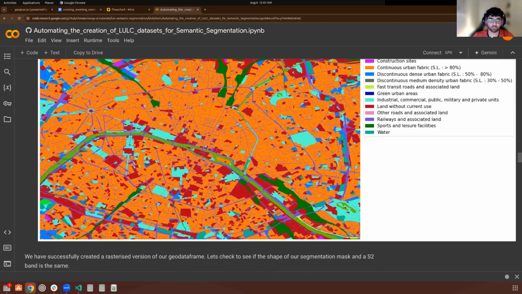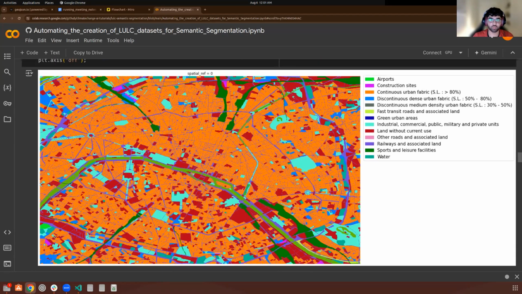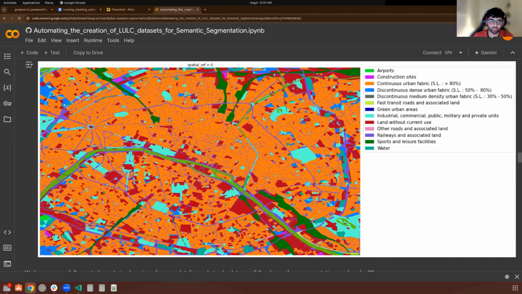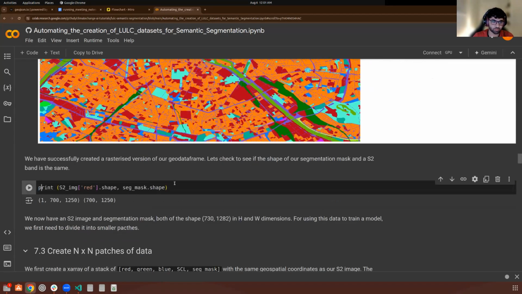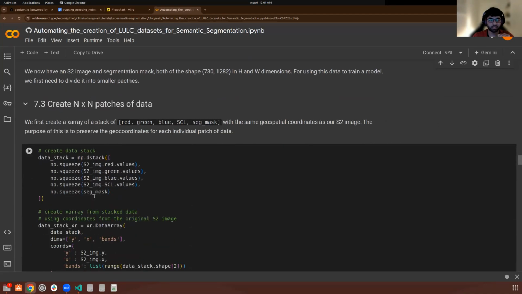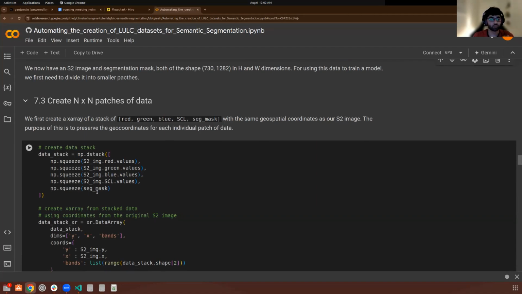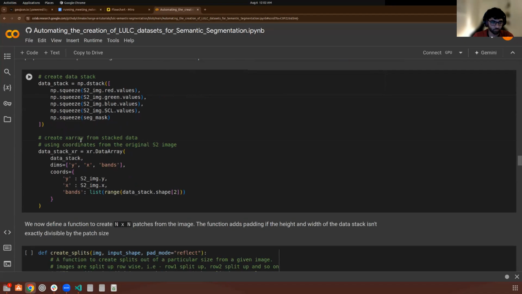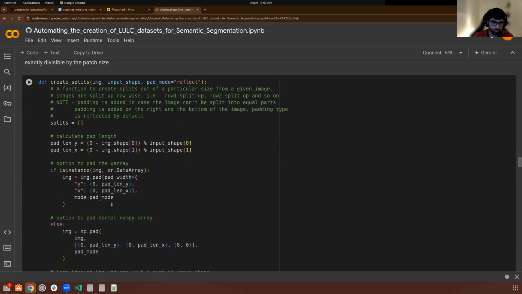And yeah, this is the image that we get, which seems to match the dimensions of our RGB image. So this is the image of the shape of our original image, which is 700 by 1250, and the shape of the mask is 700 by 1250. So yeah, the next step is creating n by n patches of data, right? So we want to divide this into smaller pieces. So we define a function to do that really quickly to create splits.